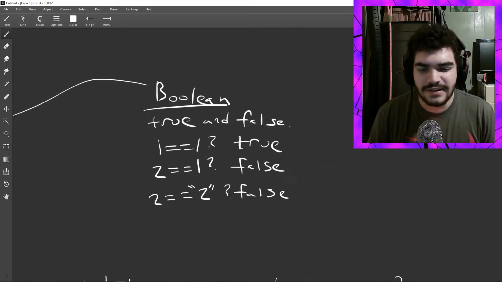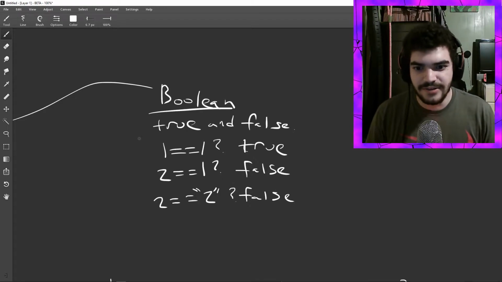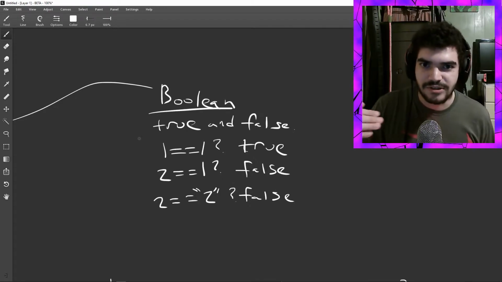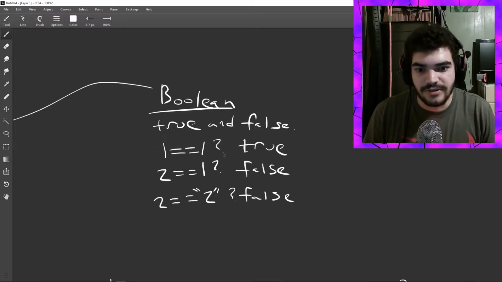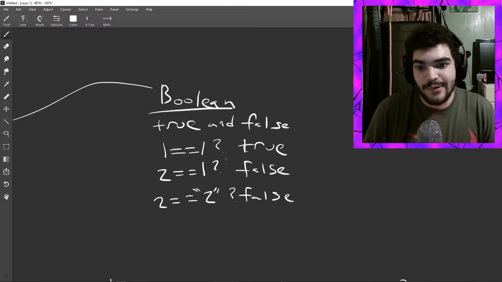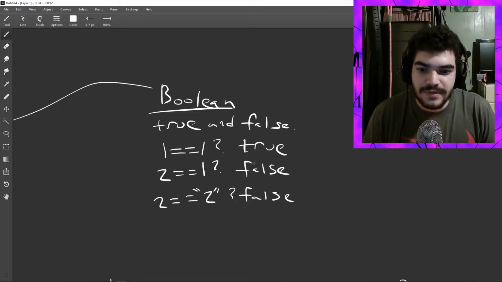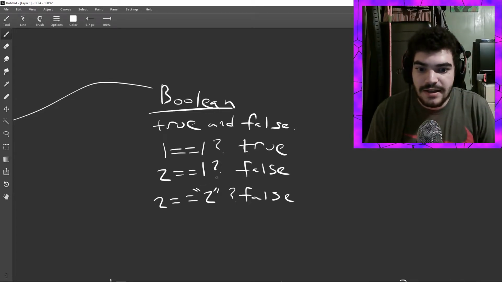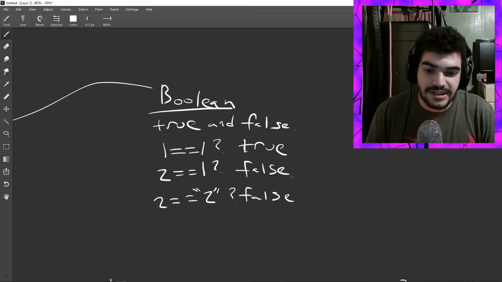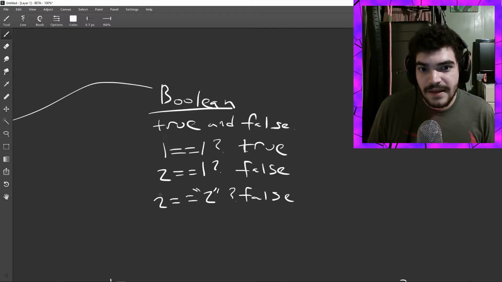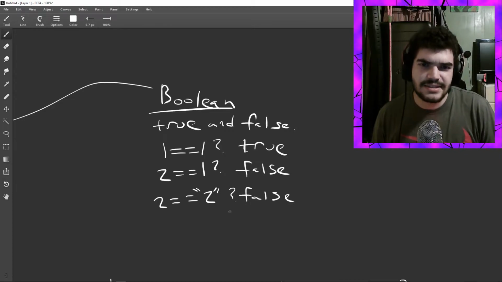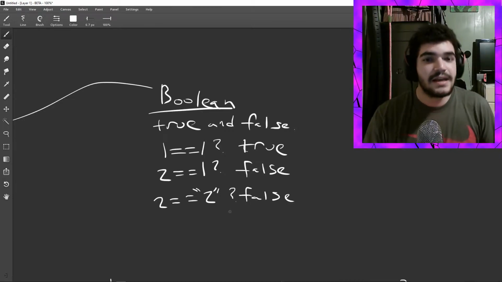And then the final type are Boolean values. These are true and false. And we can use them however you would use true and false. So is 1 equivalent to 1? Well, yeah, that's true. Is 2 equivalent to 1? That's false. That's not true. Is 2 equivalent to the string "2"? That's also false because strings are not numbers.